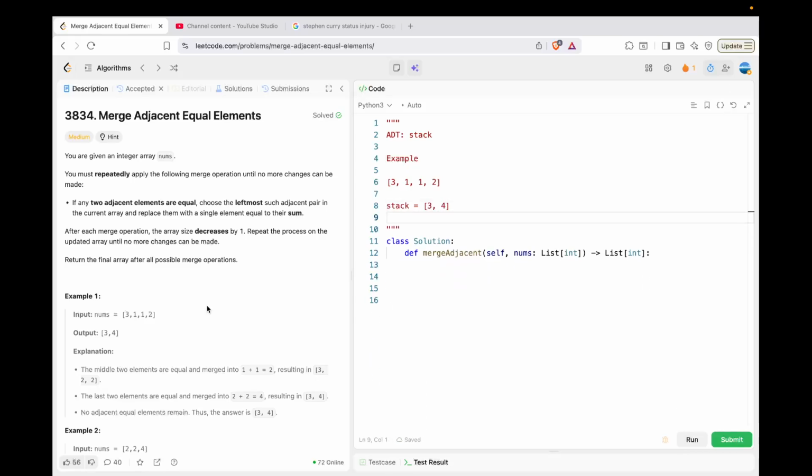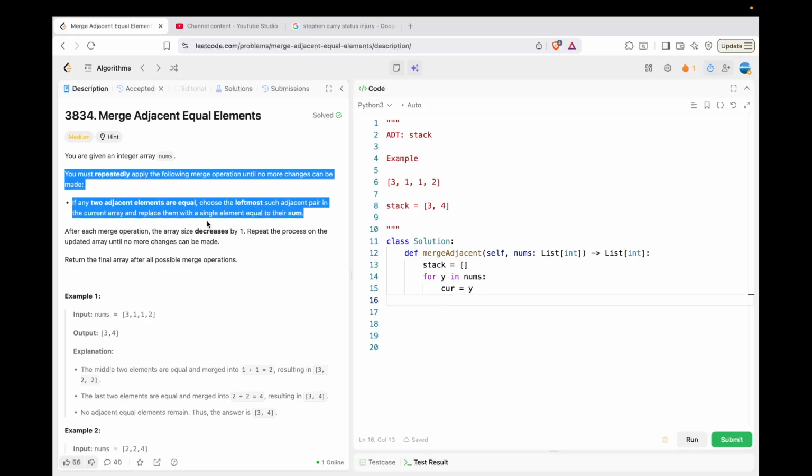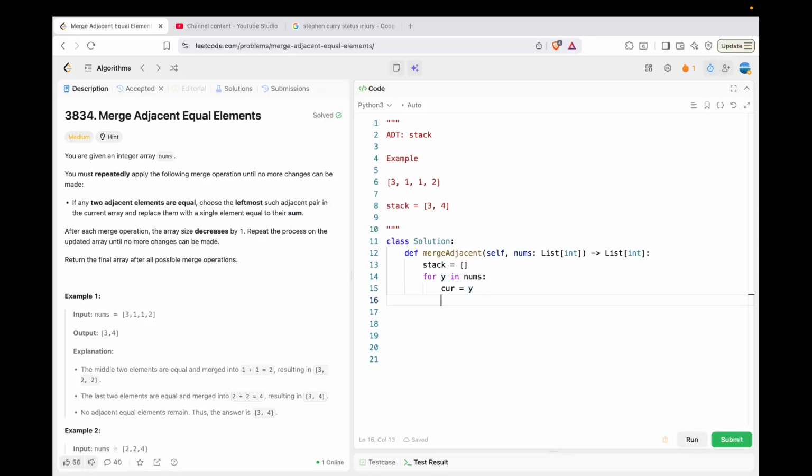So basically, repeatedly applying this gives us a hint that we are going to use a while loop. Now let's look at the coding. First, I'm going to initialize a stack to hold the final result. Then we do a for loop for y in nums. The current element we are going to look at is y. Next, we are going to translate this paragraph into the code, the while loop.